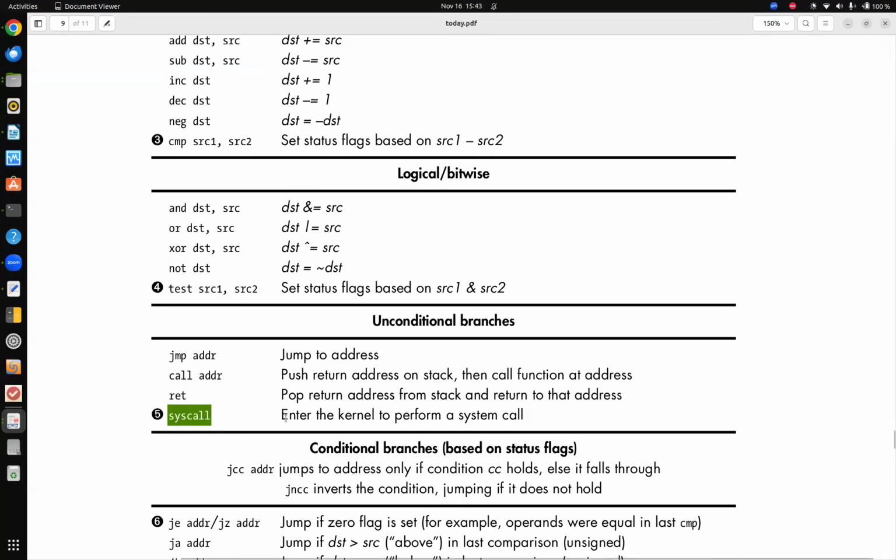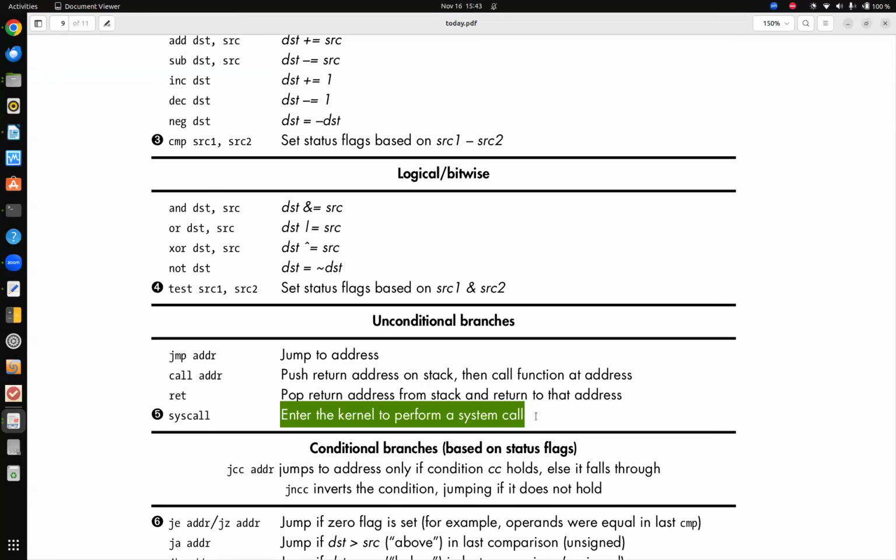Then you have another instruction called syscall. Basically here you go beyond the user level to the kernel level mode and perform any kind of system calls.